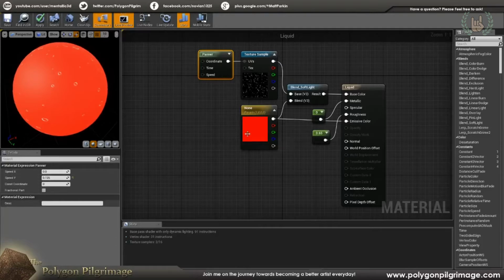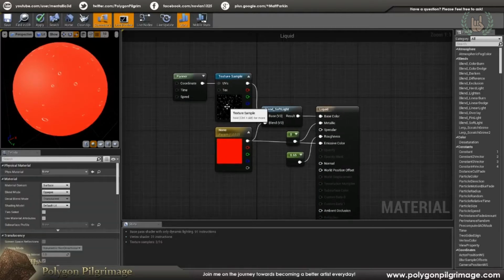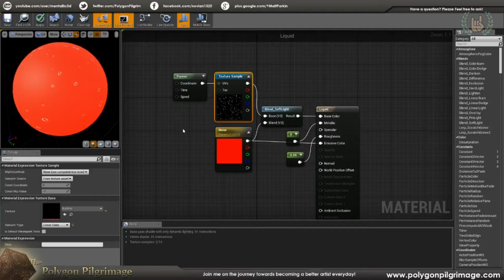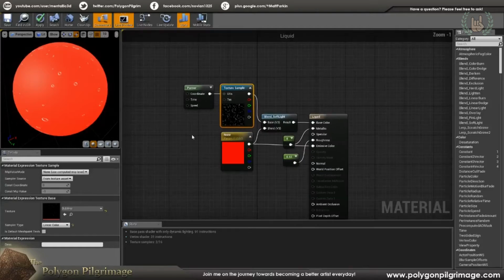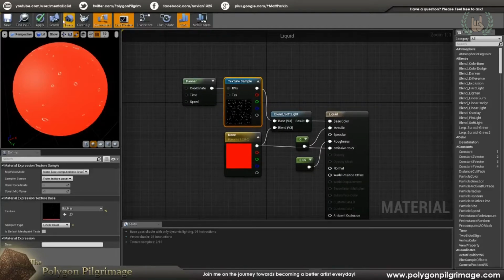You don't need an X, that would make it go left or right. If you want that, sure. For me, I just want an up, and then my constant coordinate is 0. So now, here is our bubbles texture, and this is a file I'll be providing to you. So all you have to do is drag and drop this guy in here.